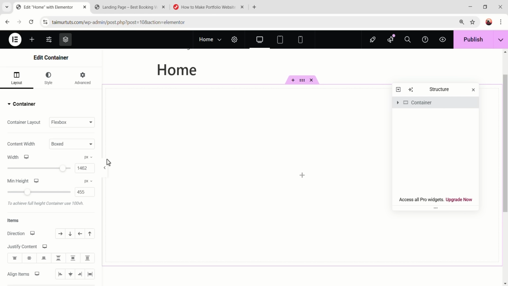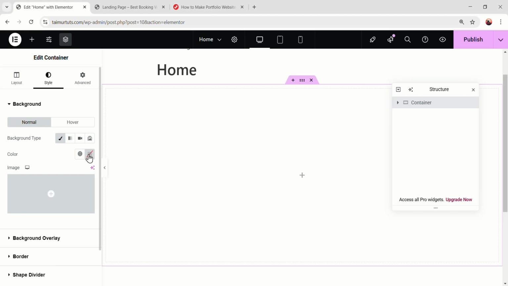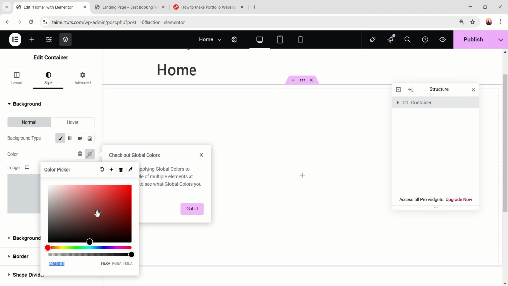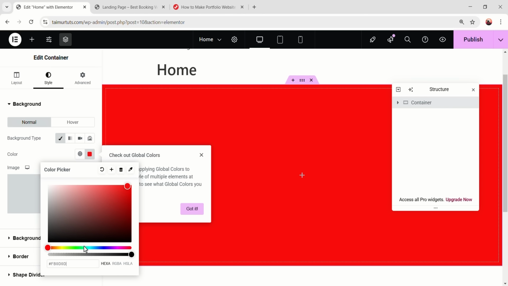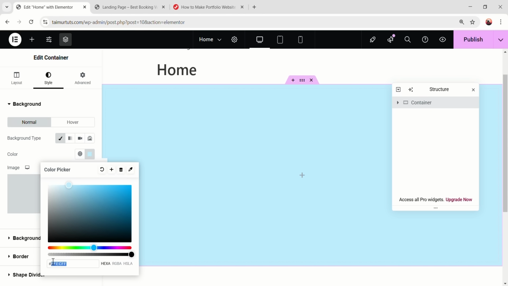You just gotta go to this Style tab. And under this background type, click Classic. And on the color, click here. And from this color picker, you can pick any color you want. You can use the sliders and knobs to just pick any color, or you can just type any color code if you want. Alright, so here, I just colored this box.